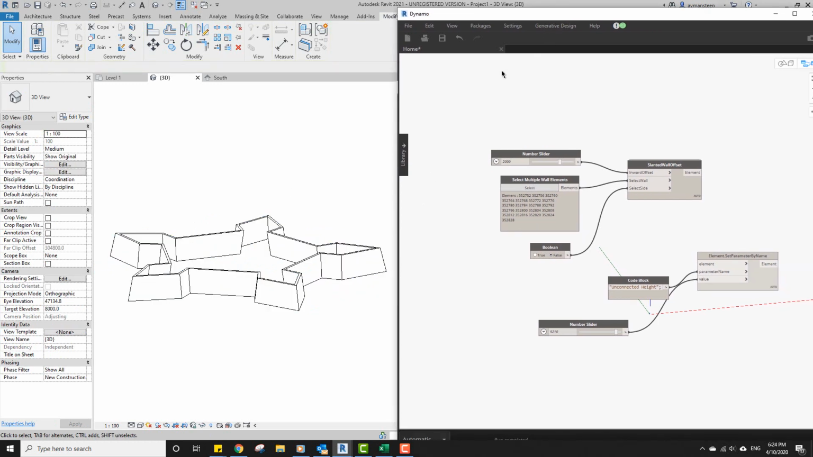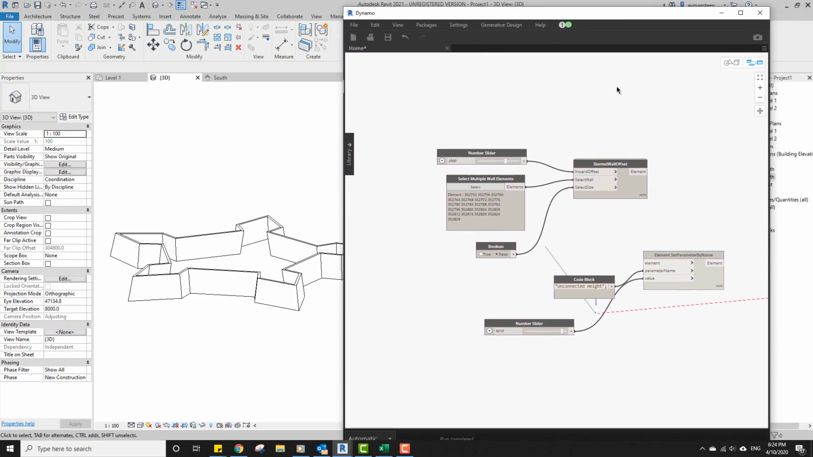So I hope you enjoyed this tutorial and use this workflow for your projects.